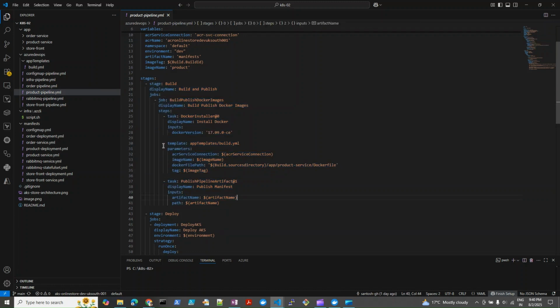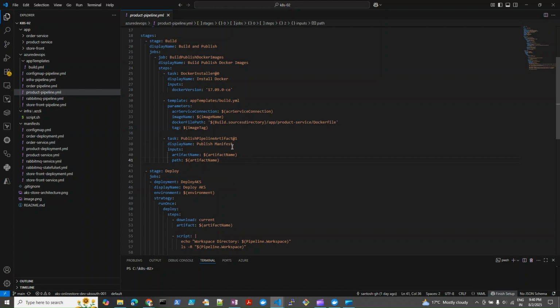It will build the image, and next it will publish that.